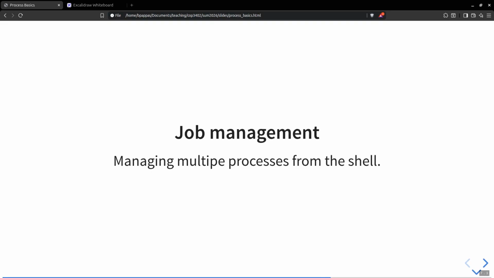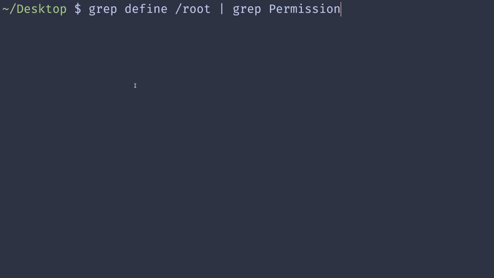All right, so the next topic I want to touch on is job management, so managing multiple processes from the shell. So in Linux and Unix-like parlance, a job is a pipeline. So it's not just one single process that's running. A job is a pipeline. So for instance, this would be one job. The whole pipeline is one job here. Or what we had before, this is one job, the whole pipeline.